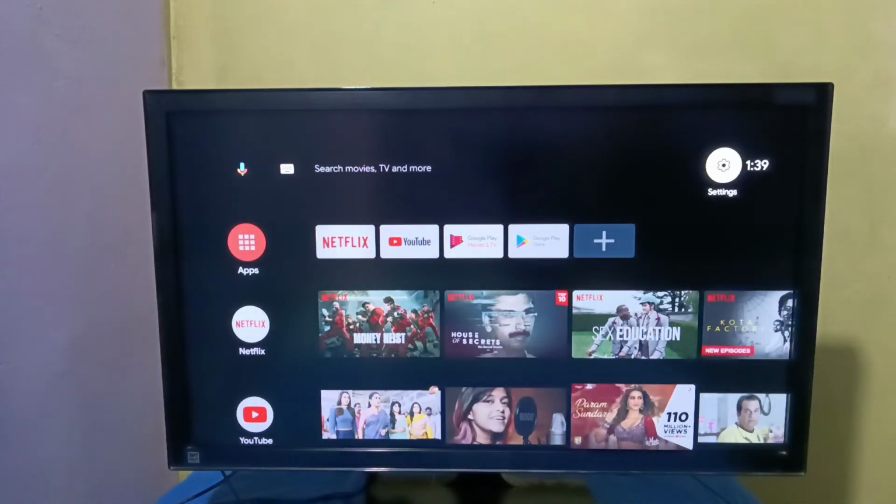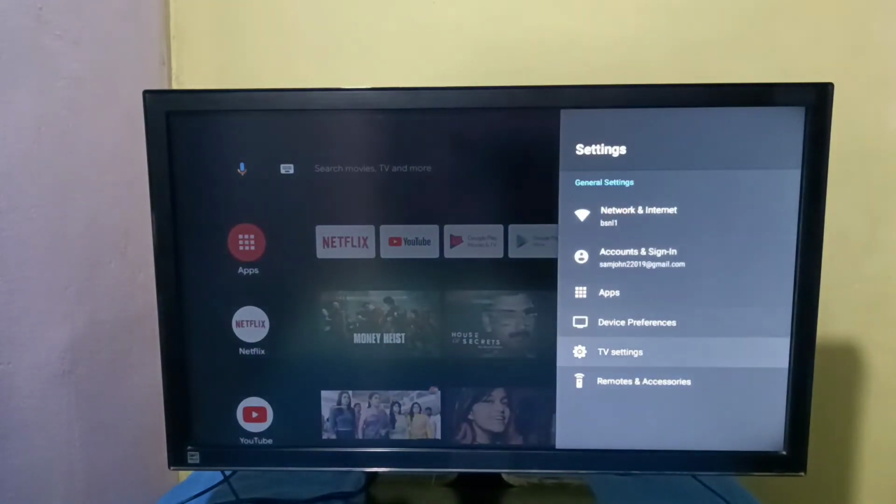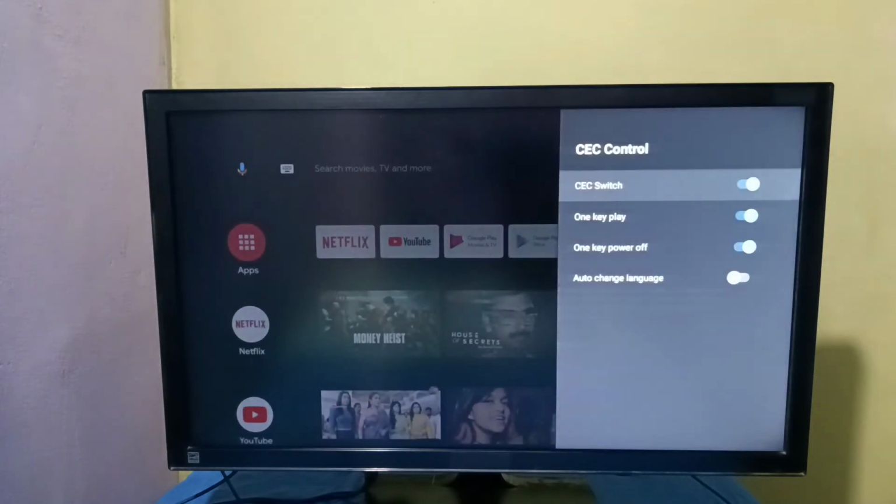First, select settings from the top right corner. Then select TV settings. Then select HDMI CEC. So first we need to enable this HDMI CEC. That we can do here. Just enable the CEC switch.